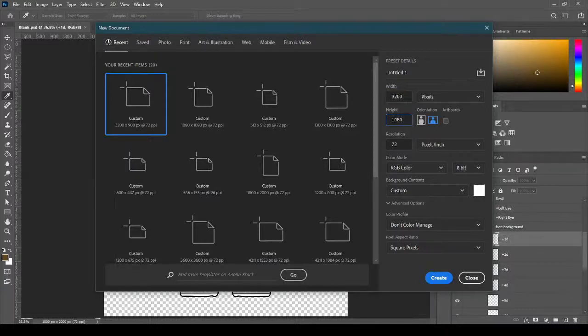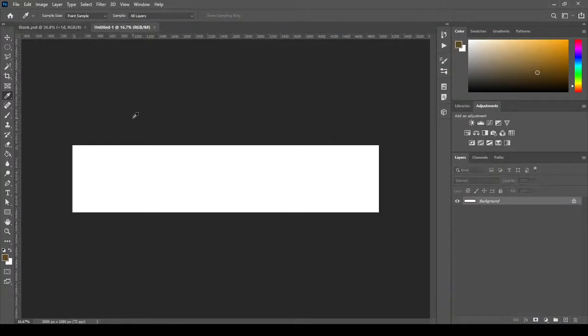1080 height, and width I will make it a little longer. Maybe 5000 width, so it will make something like a panoramic, something like that. Okay, so I will search for any image online.